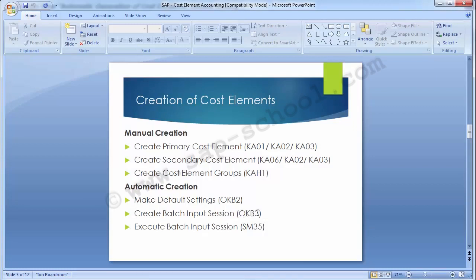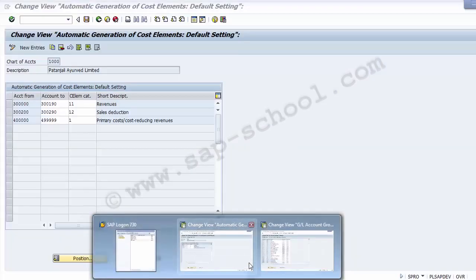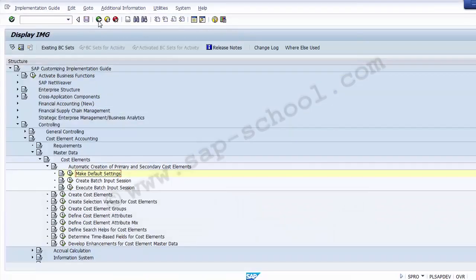That is what you can directly execute and you can directly reach the screen, but the other way could be that we move up with the path in the SAP screen. So as we have done with the first option, make default settings, we are moving to the second, that is to create batch input session. So we need to now go and execute the second option over here.